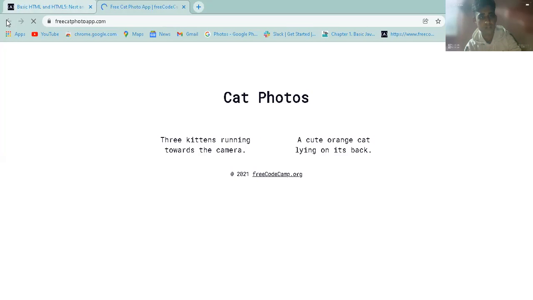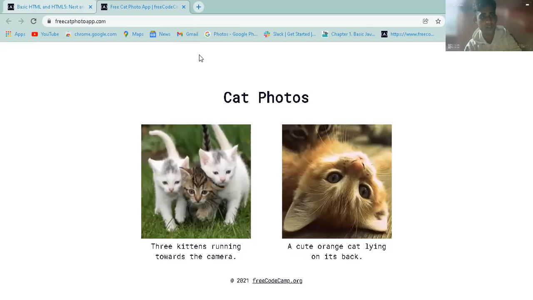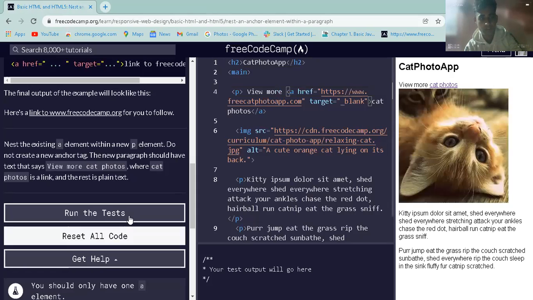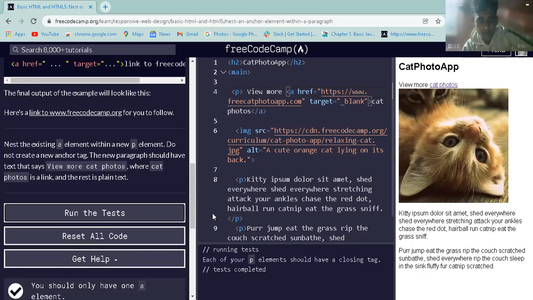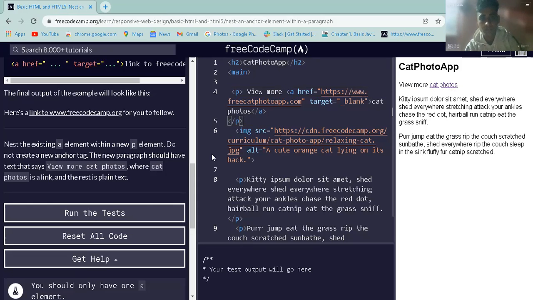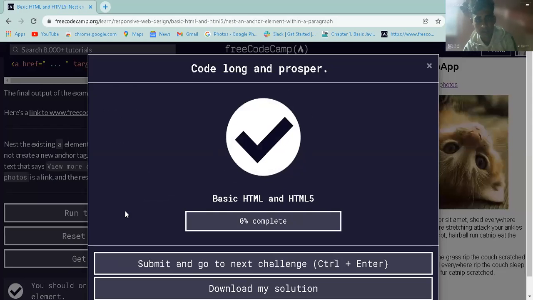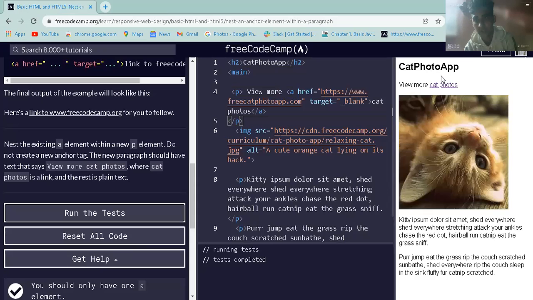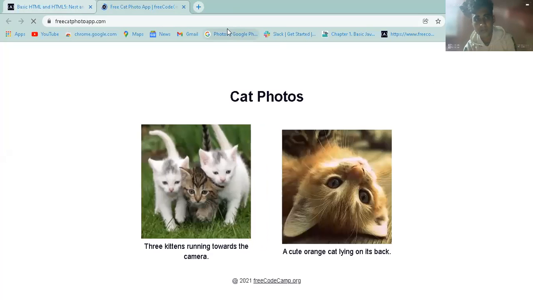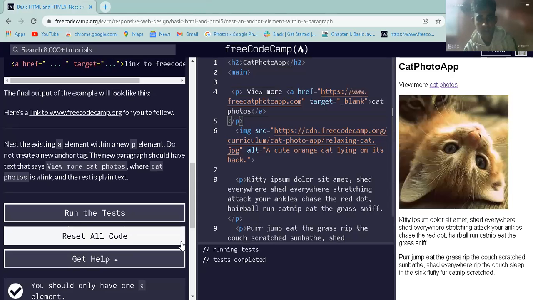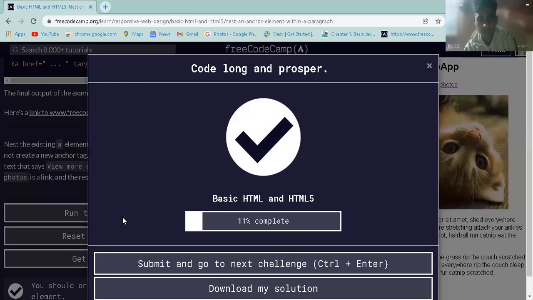So if I click on it, yeah, you can see it's coming here. The next page, right? Each of the elements should have an closing tag. Okay, sorry, I haven't closed the P tag. So we have closed it now. Run this, so it's working. So now you can see it was initially a paragraph, and we nested the anchor tag inside the paragraph. Okay, so run, go.